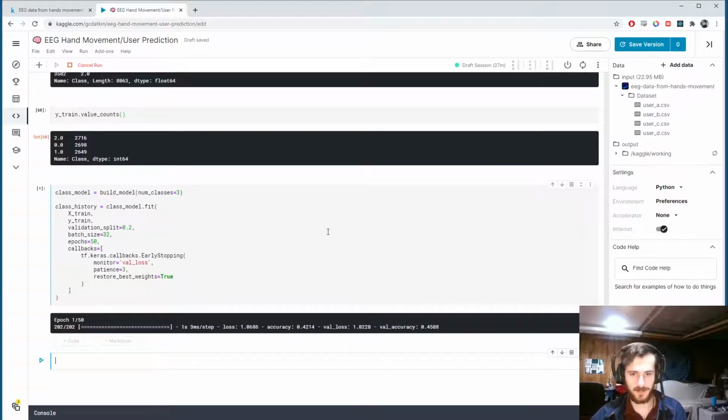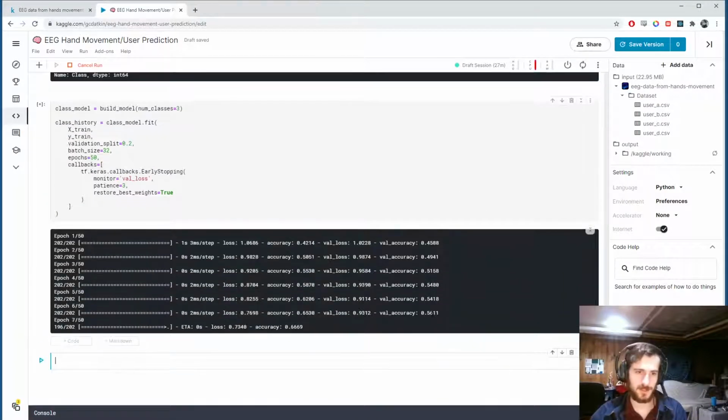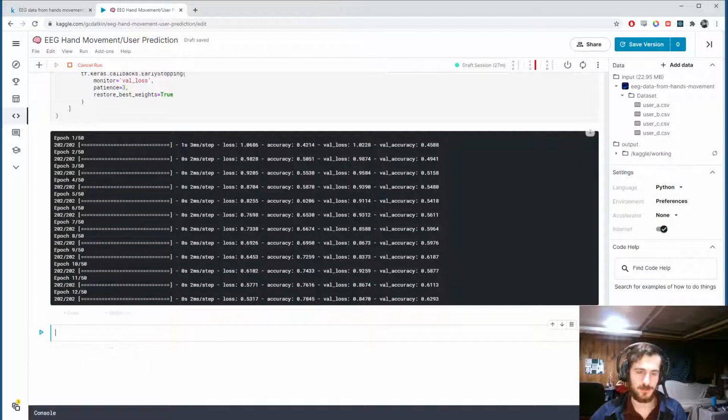Alright, so it's training. It shouldn't be too long. It should early stop as soon as it notes that the validation loss stopped improving. And it looks like we had our best epoch around here with a validation accuracy of about 61%. So now we can get the test accuracy to see how it does on unseen data.